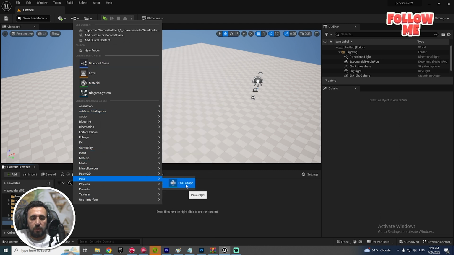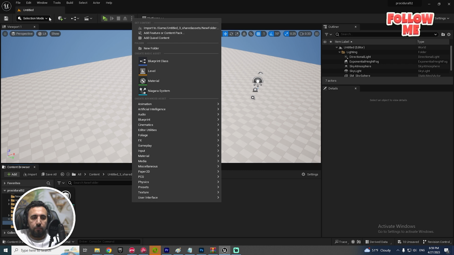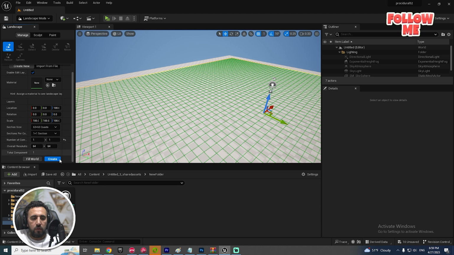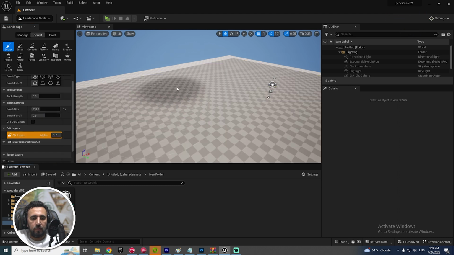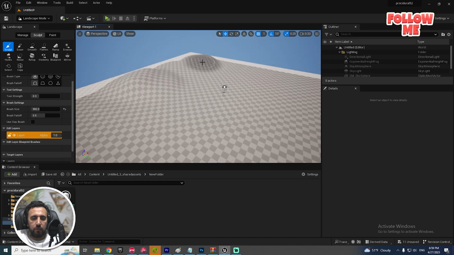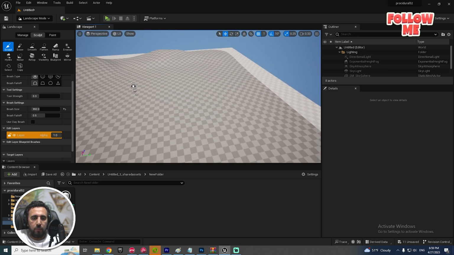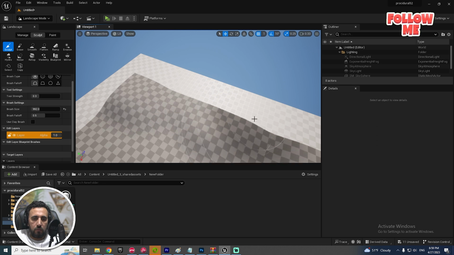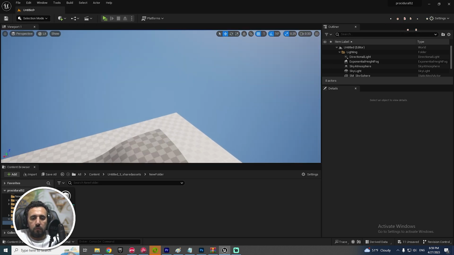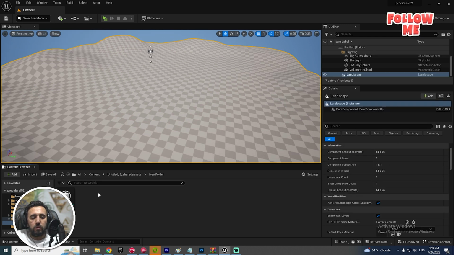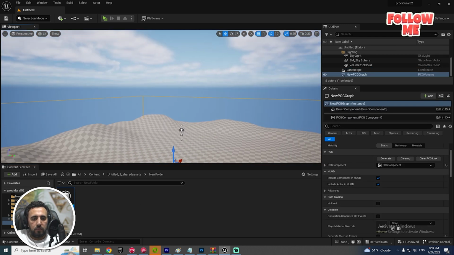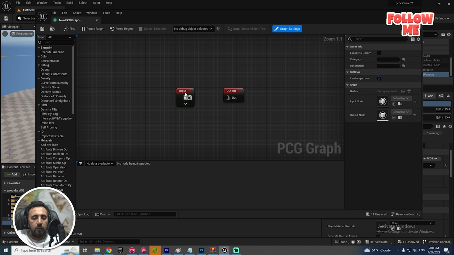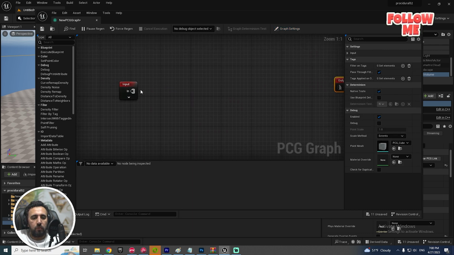We need to go to PCG graph. Now we can create any landscape material like that, and create. So this is our landscape material. You can sculpt from here and add some details like that. Now we are going to delete this one. What I'm going to do now, this is our PCG. Look here, and now double click. This is input output. We don't need any output.